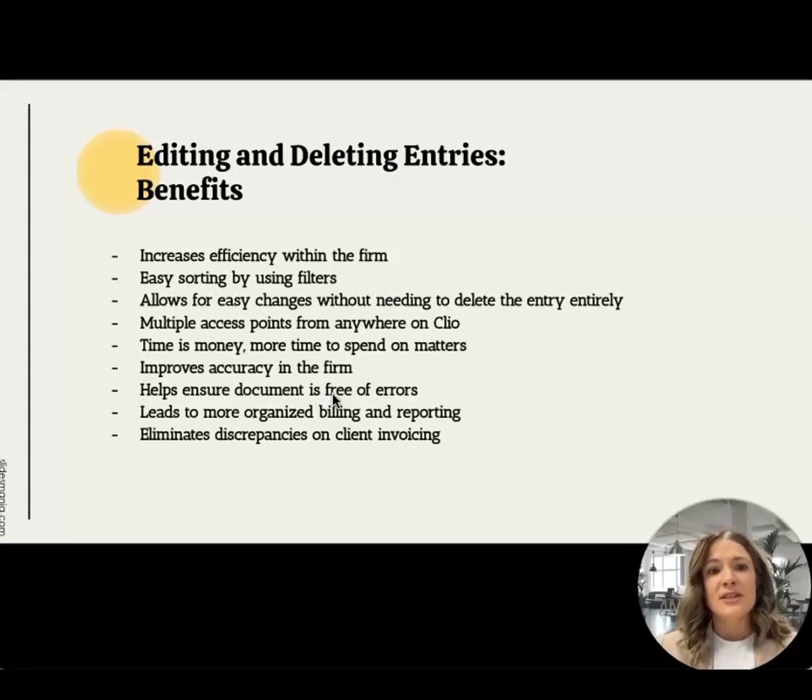There are several benefits to the editing and deleting functions, so a few of the main ones will be it increases the efficiency within the firm by allowing for quick and easy changes from anywhere you are on Clio. The capability to filter through and sort entries saves time and allows more time to be spent on other matters in the firm. It also improves accuracy within the firm by ensuring the document is free of errors, and it results in more organized billing and reporting. Lastly, by Clio only allowing users to modify and delete unbilled activities, these limitations help to eliminate discrepancies in client invoicing.